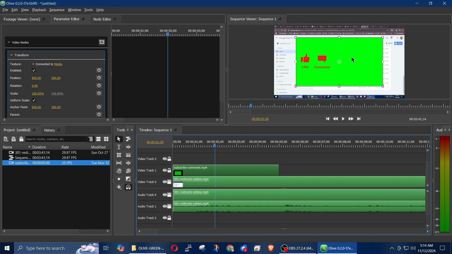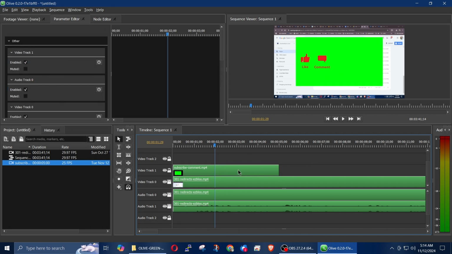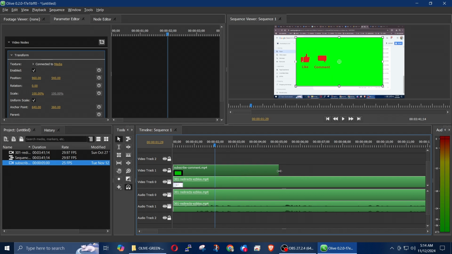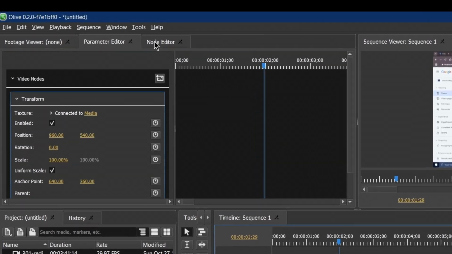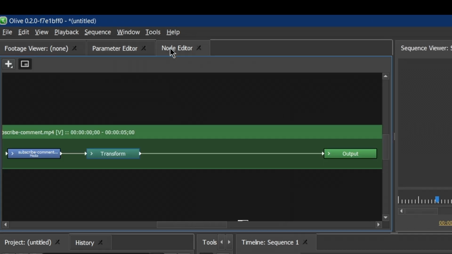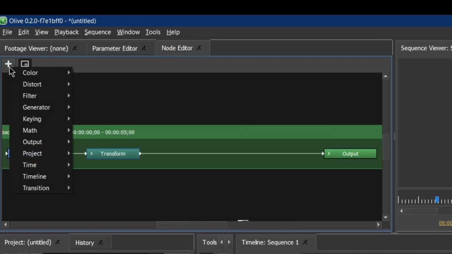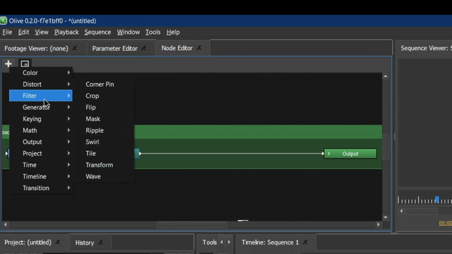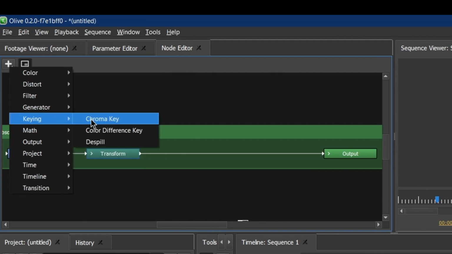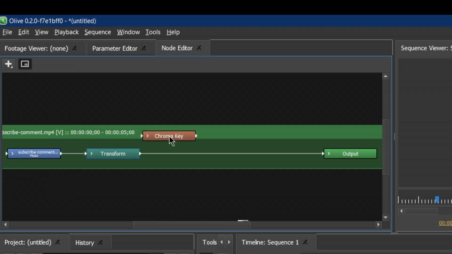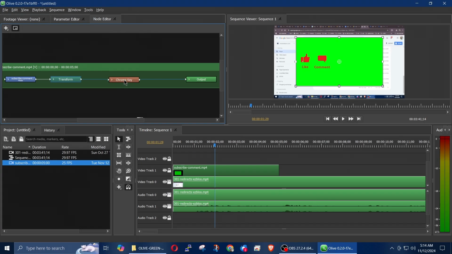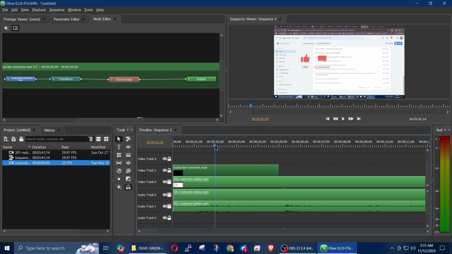But I want to get rid of all of the green behind it. Okay, so what I'm going to do is click on that video track. I'm going to come up here to my node editor. I'm going to hit the plus sign, and then right down here where it says keying, I'm going to hit chroma key, just like that. And I'm going to paste it right in there. Notice what happens. All the green disappears. So now when we play the video, we'll get the animation.